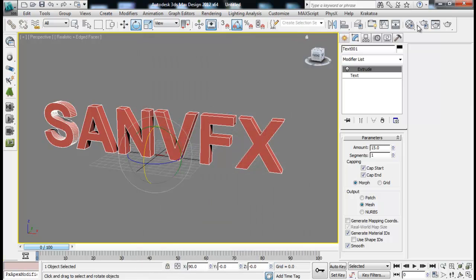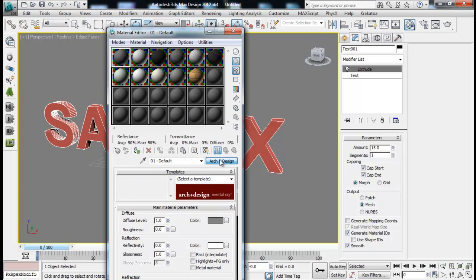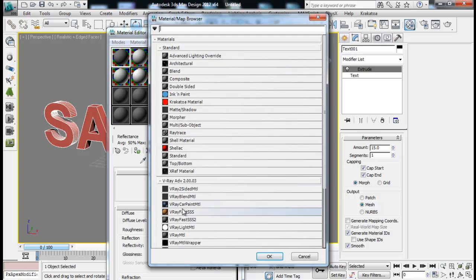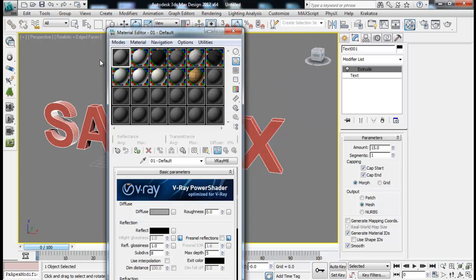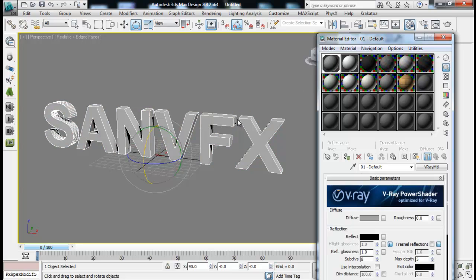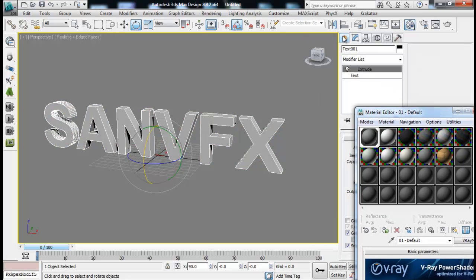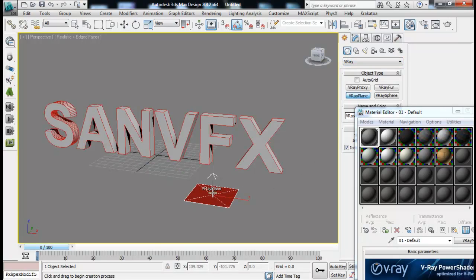Then let me go to the material editor. I'll create a V-Ray material and choose the color a little lighter gray, and let me duplicate this one and name it white, and then put the color to white. So I'll apply this gray material to my text, and then let me go ahead and create a V-Ray plane as well, and then apply this white material to my V-Ray plane.